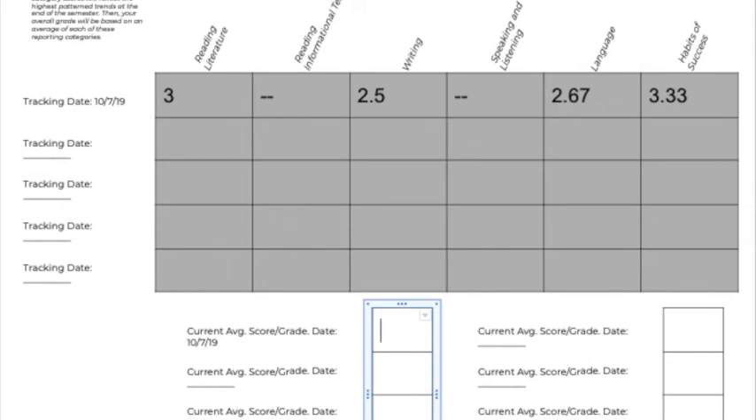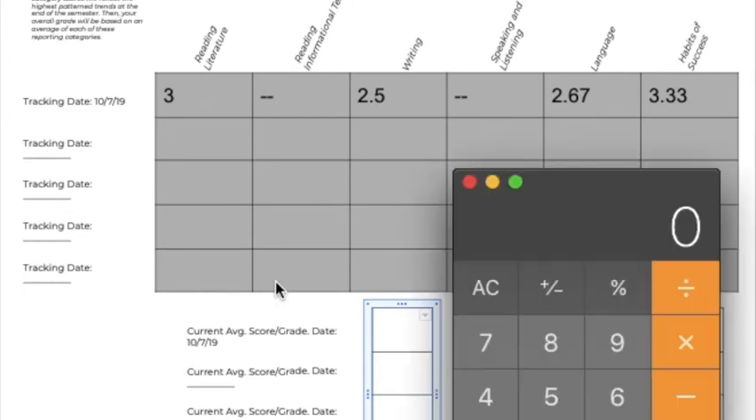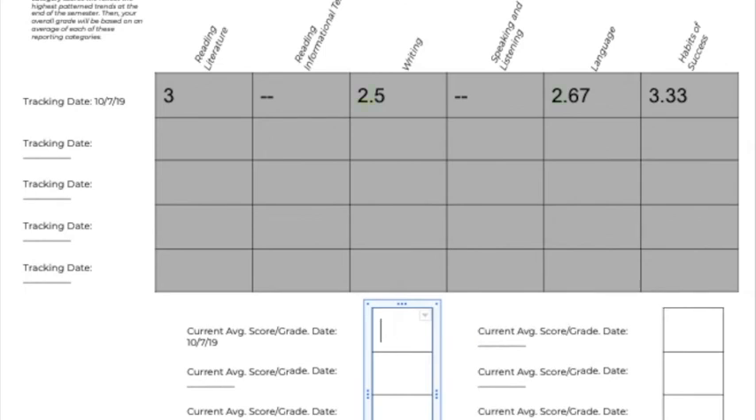So, all right, so I've got 3 plus 2.5 plus 2.67 and 3.33. And this is where I can divide the number by 4, and it equals 2.875. All right, so put that in. And it's actually a 2.88.